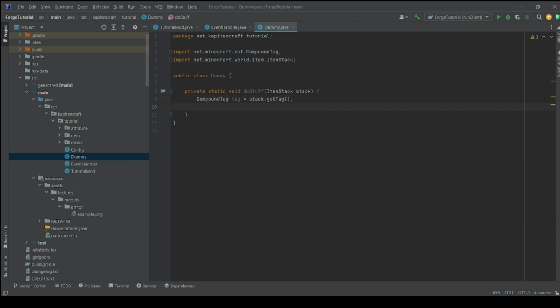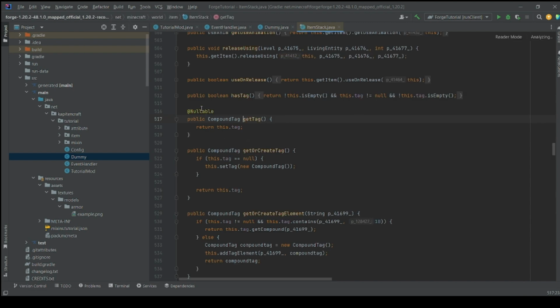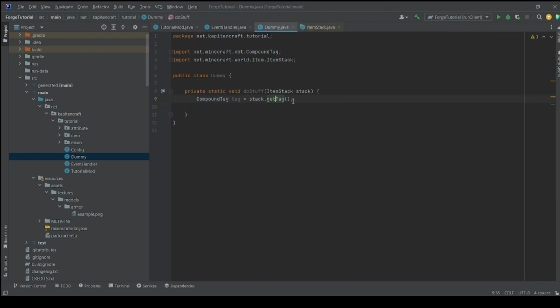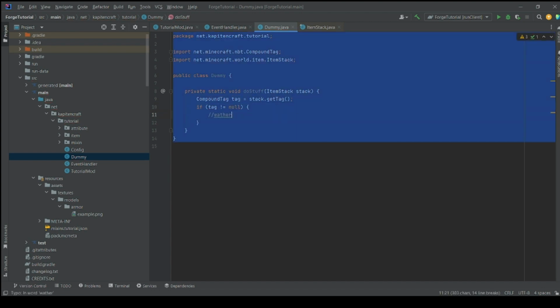Next, this tag may be null. It's nullable. So every time you use this, instead of stack.getOrCreateTag, you have to use if tag is not null, and then you can do whatever you want.